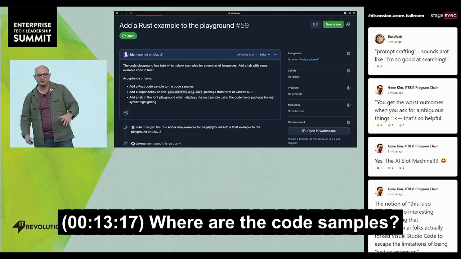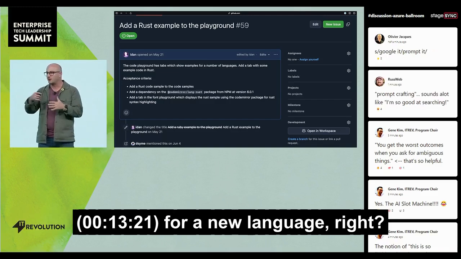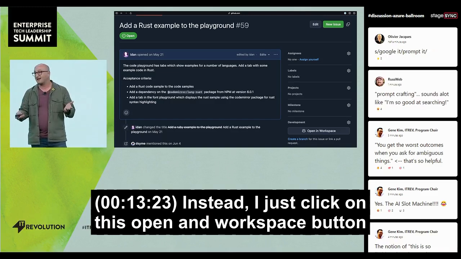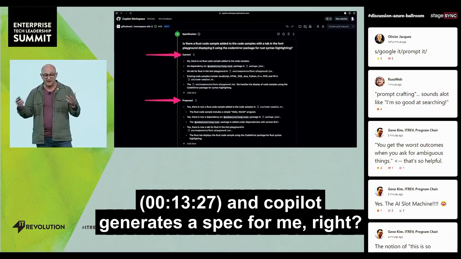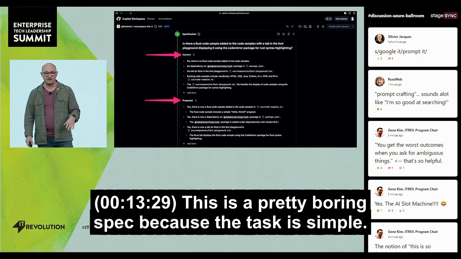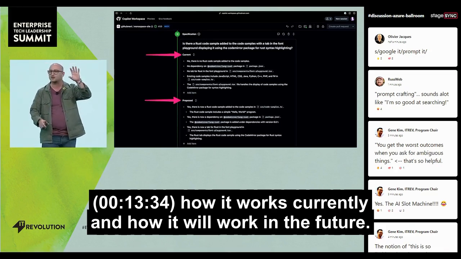Where are the code samples? How are they loaded into the playground? How do I make syntax highlighting work for a new language, right? Instead, I just click on this Open in Workspace button, and Copilot generates a spec for me, right? This is a pretty boring spec because the task is simple, but it does a pretty good job of saying how it works currently and how it will work in the future.